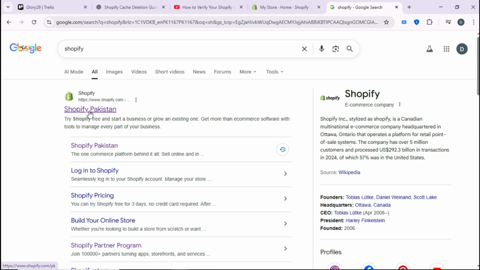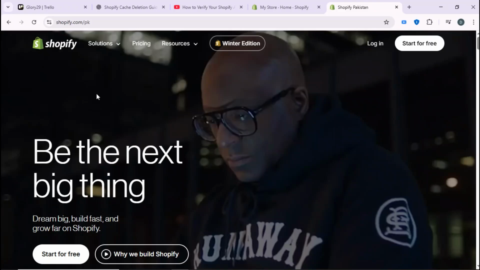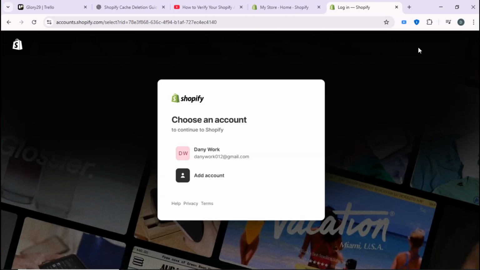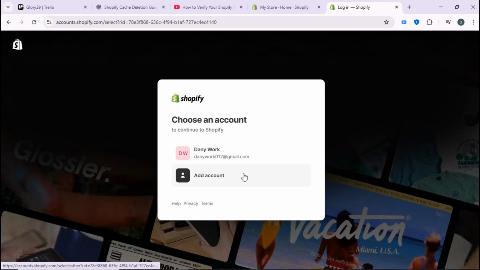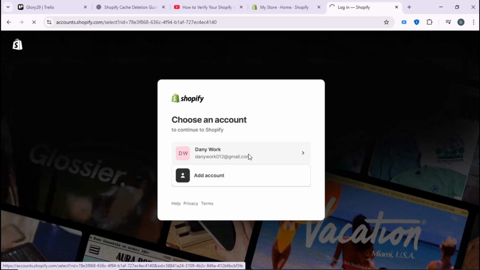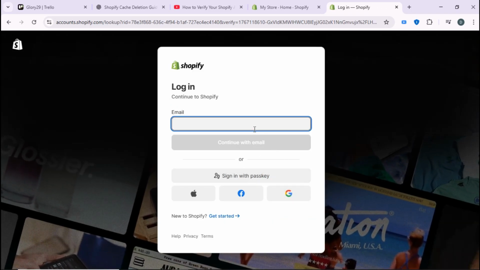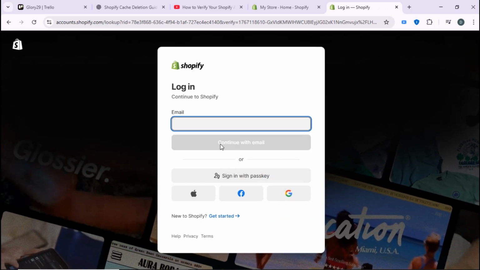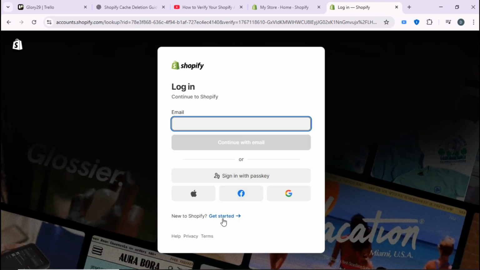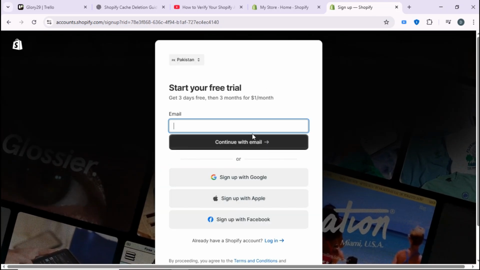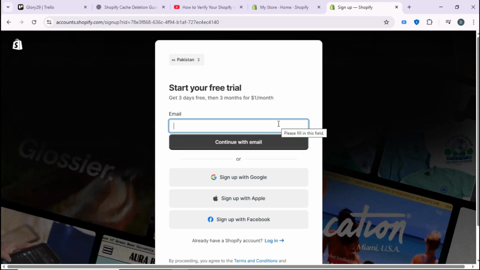First, open your Shopify account and go to the sign up page. Once you're there, look for the option to sign up using a social login or your email. Make sure to follow along carefully so you don't miss any details. Using a social login like Google, Facebook, or Apple can be the fastest way to get your account verified, as these methods automatically confirm your identity and let you dive right into building your store without delay.